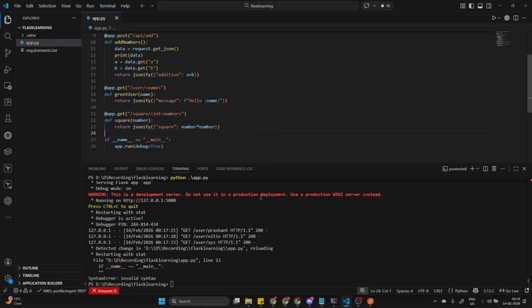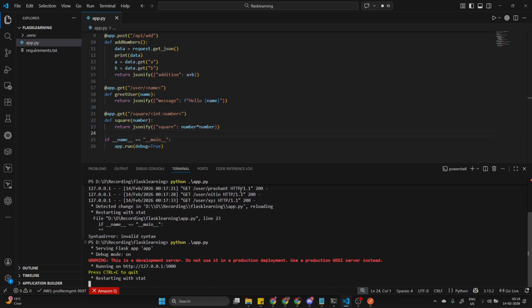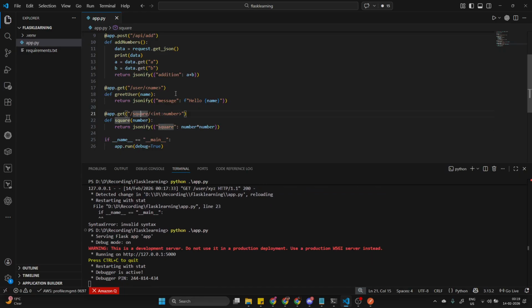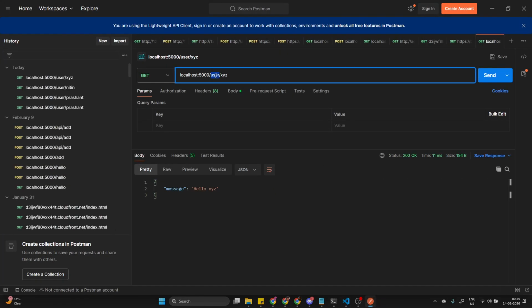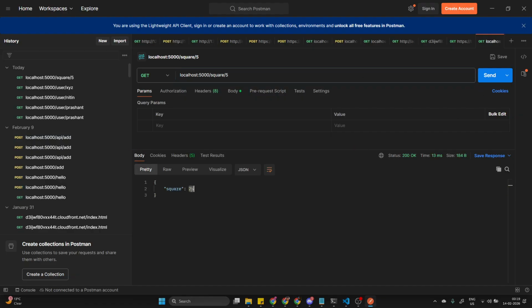So if all works fine, which means if I just run through square and specify a number, it should automatically work. So let's say I specify square and a number, let's say 5. I should be getting the square of 5, which is 25 in general. So this is the general idea.